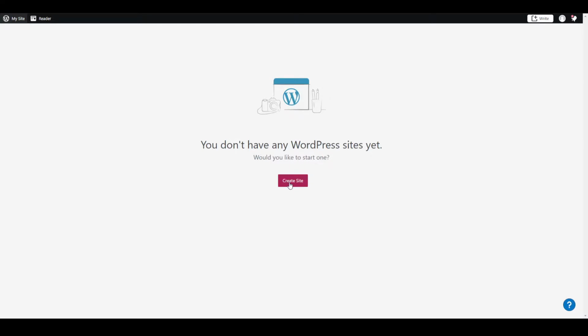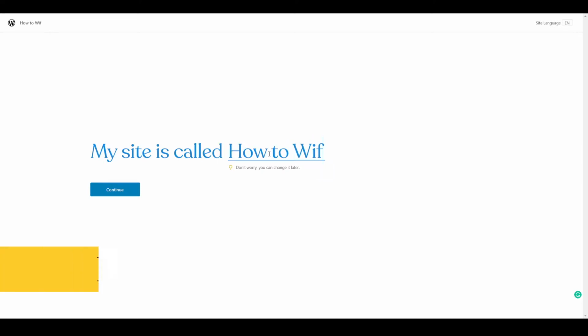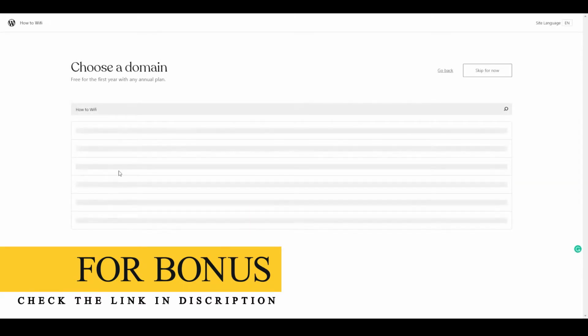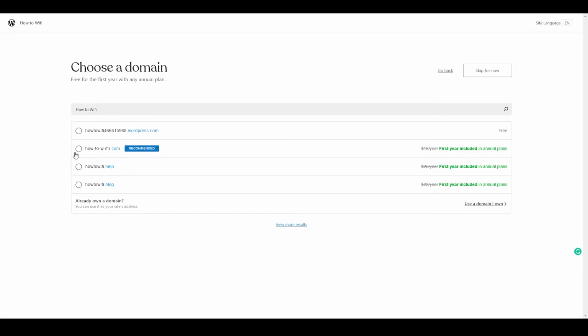So click here, create site, and here you can name your site. So I'm gonna name it to how to Wi-Fi, and don't worry, you can change it later. And here is a domain what you want for your website. So you can choose how to wi-fi.com, .help, .blog, but you have to pay to get these domains. But we are not paying any money, we are creating a free website, so you can get this for free at the end .wordpress.com. So click on continue.